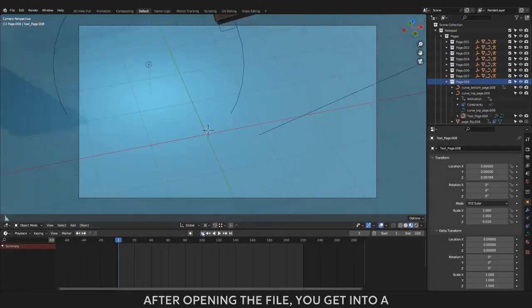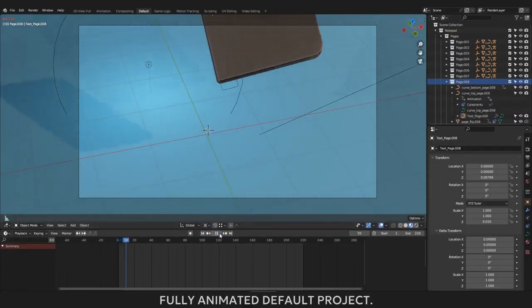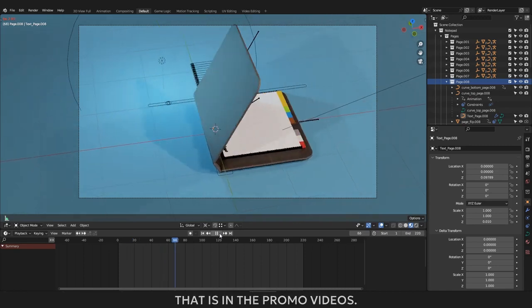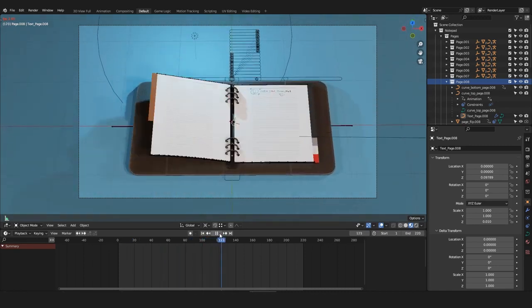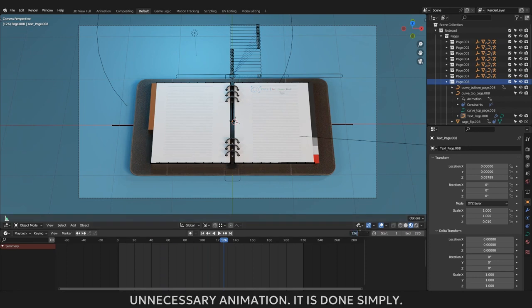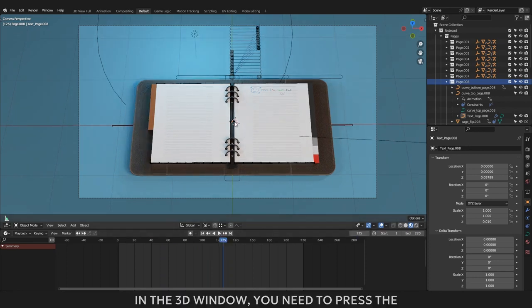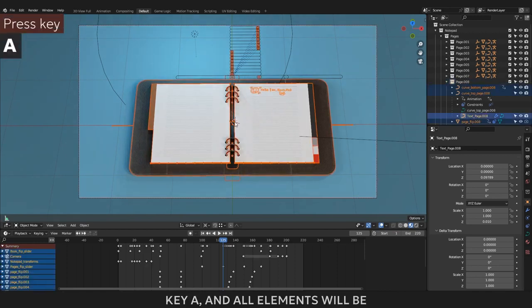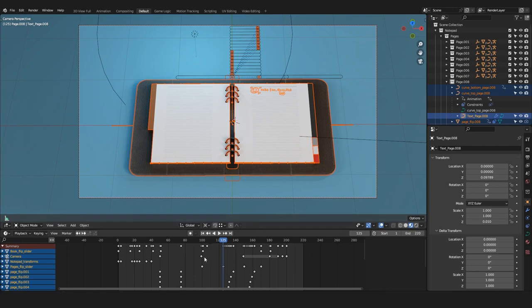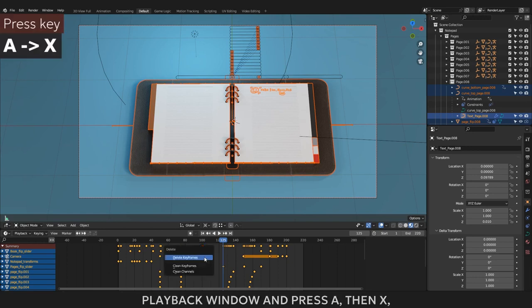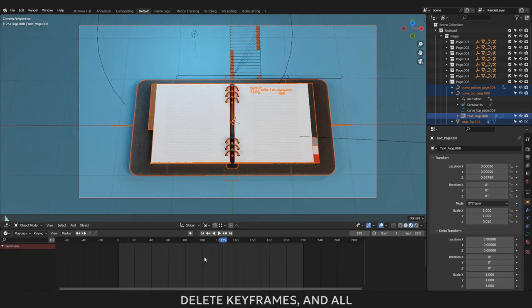After opening the file, you get into a fully animated default project. It is the same animation that is in the promo videos. Most likely you want to remove all unnecessary animation. It is done simply. In the 3D window, you need to press the key A, and all elements will be highlighted in orange color. In the Playback window, all the animation keys will appear. To delete them, move the mouse to the Playback window and press A, then X, delete keyframes, and all of the keys will be erased.